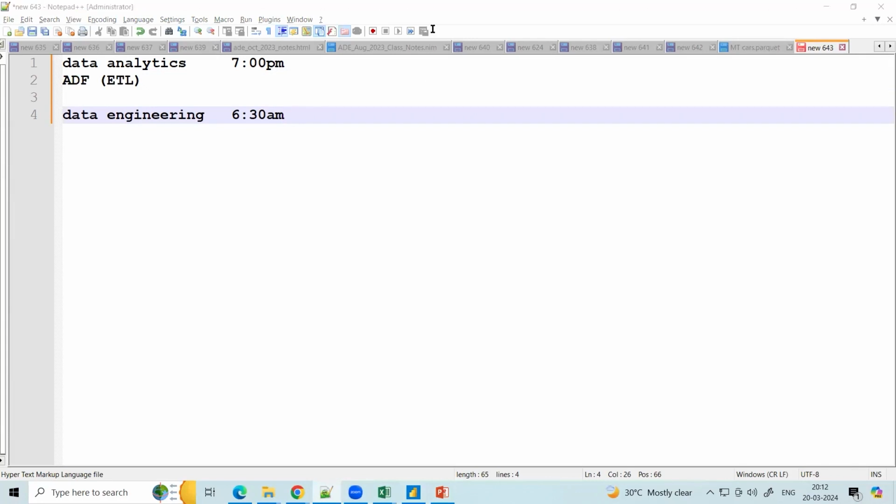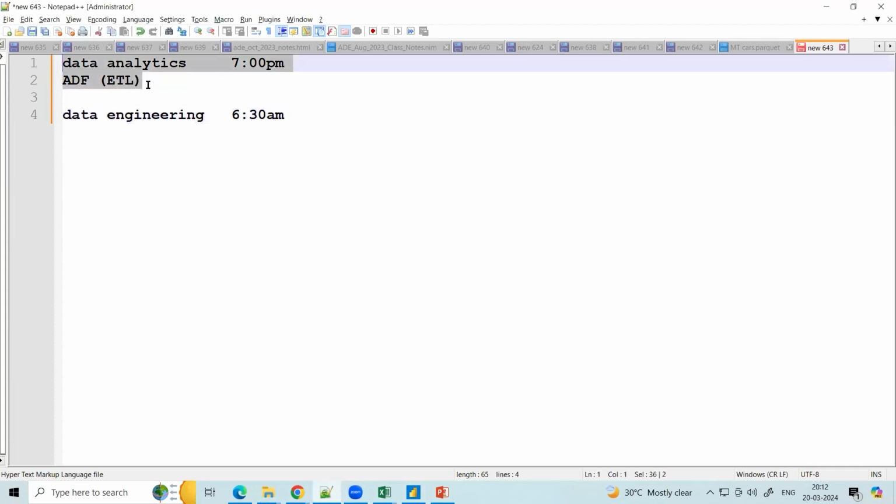Yes, if you're starting your career for the first time where you want to get into IT, to have that grip, always start with data analytics. Okay.